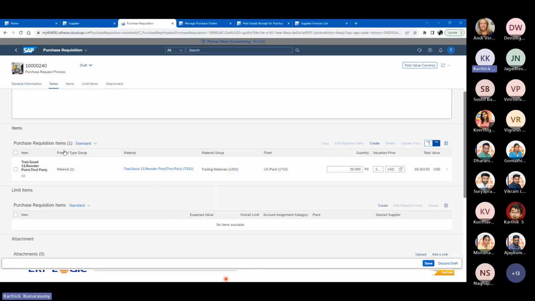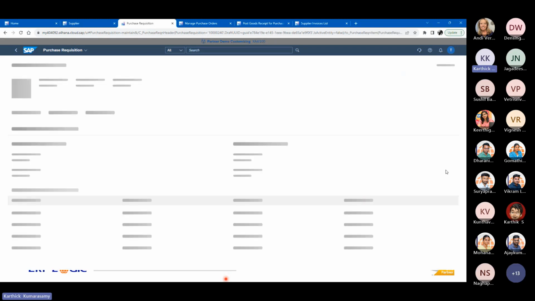When we come down to the items, here we have two types: one is item-wise, and the second is limit-specific. Both options are available. This is the one I have highlighted; in various types we can use it. Here it's normal material and services, and this is the cross-catalog search, which is from the external catalog. We can integrate this with third-party websites.